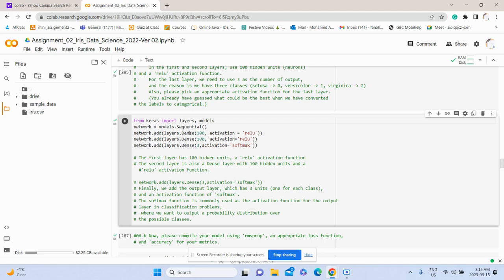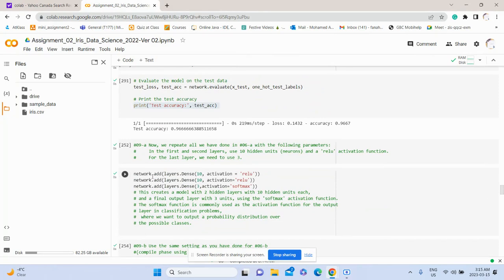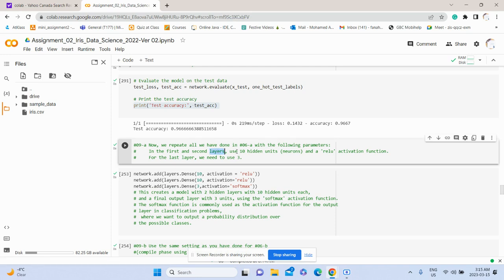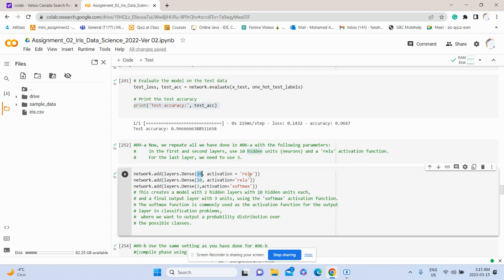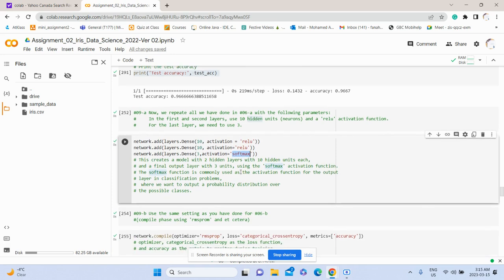Here. Where is it? Here. So with the following parameters, for the first and second layers, we are asked to use 10 hidden units with a ReLU activation function. And for the last layer, we need to use 3. The reason is that we have 3 classes: Setosa, Versicolor, and Virginica. And we are using activation softmax, and I have already explained what softmax is.